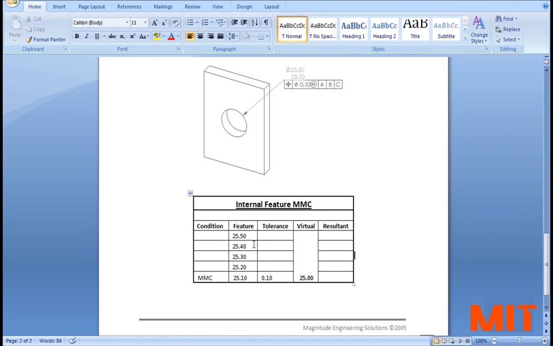Now if we look at the virtual condition, the virtual condition is the maximum material condition feature size minus the feature tolerance. So our tolerance is 0.1, so it'll be 0.10, and that's going to give us our virtual condition of 25.0. Now the virtual condition is constant, and you can see that in our flow chart. That's one of the things about the virtual condition compared to resultant: the virtual is constant, resultant varies. So every single feature size has the same virtual condition.